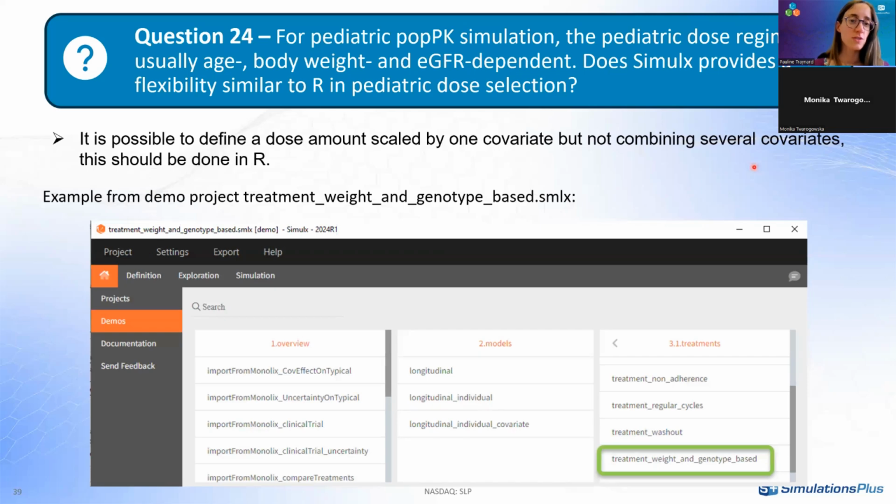Then another question on Simulix is about the flexibility of the definition of treatments. So more specifically, for pediatric population PK simulation, the pediatric dose regimen is usually dependent on age, body weight, and eGFR. So does Simulix provide a flexibility similar to R in this kind of dose selection? So in Simulix, it is possible to define a dose amount that is scaled by one covariate, but it is not possible to combine several covariates.